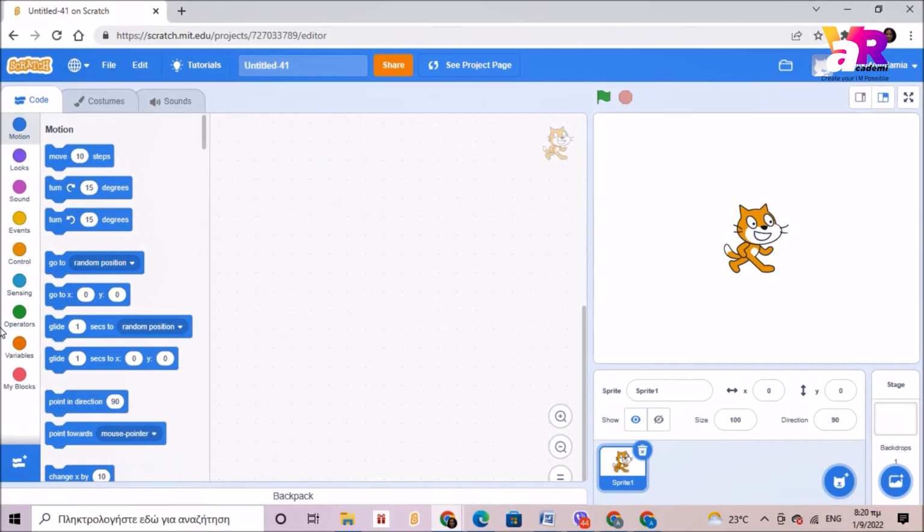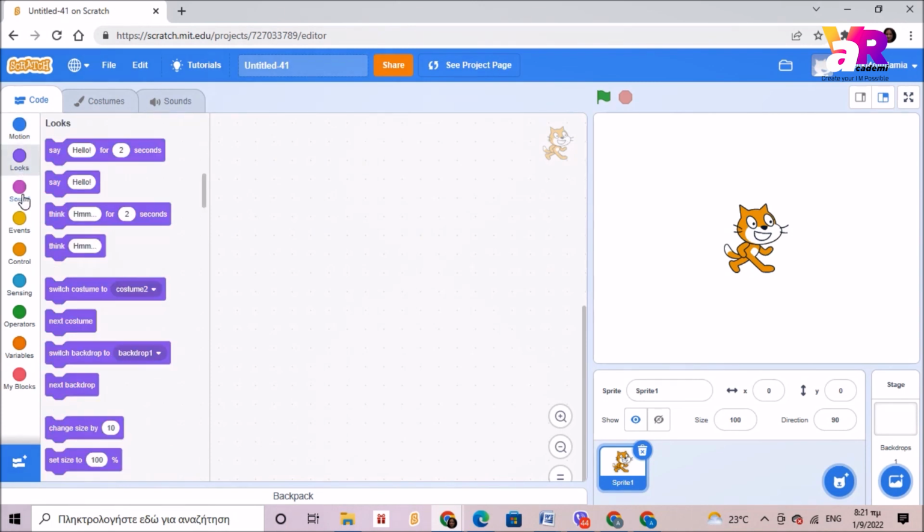Here is your toolbox where you can use commands that are inside blocks in order to tell your sprite to do something. Commands are divided into groups, and each group does certain things. So we have the motion command group, which are blocks with blue color and are used in order to make our sprites move. We have blocks for the looks, and so on and so forth.